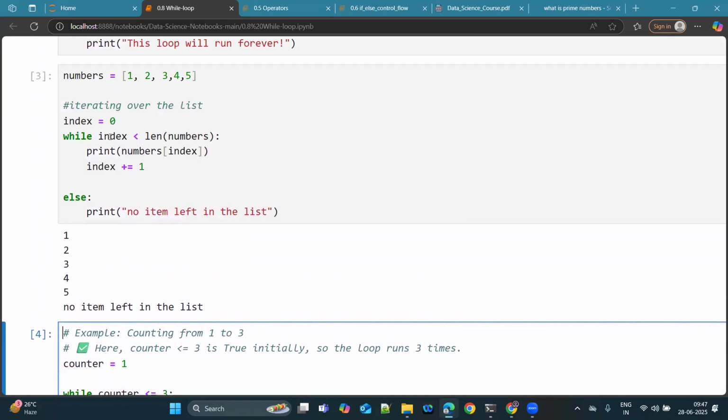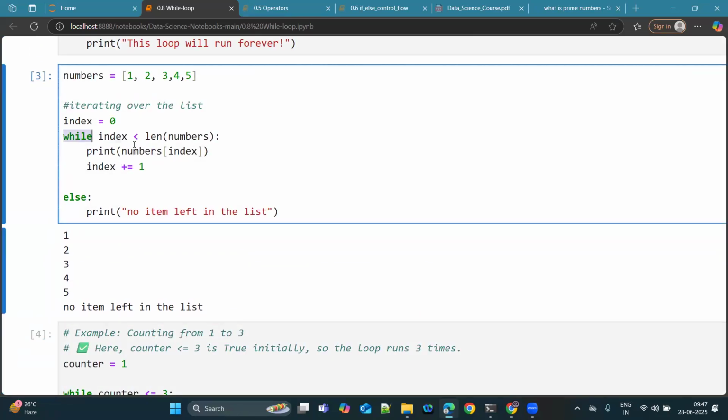See here, I am doing the same while loop condition. As long as the expression is true, it is giving 1, 2, 3, 4, 5. Once the loop has exited, it simply gives the else statement: no item left in the list.